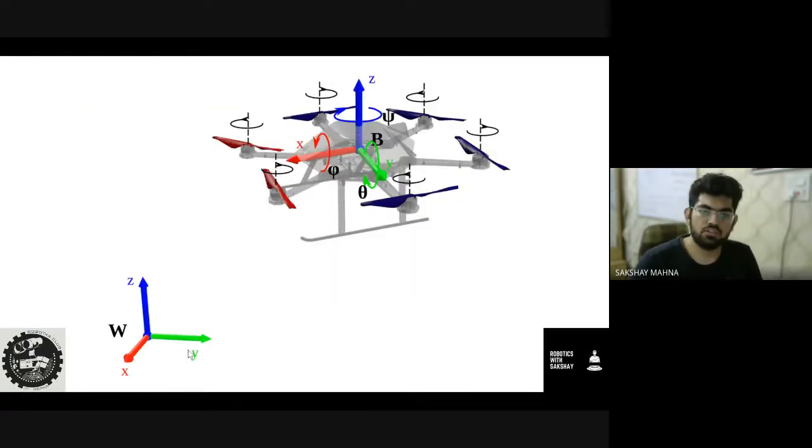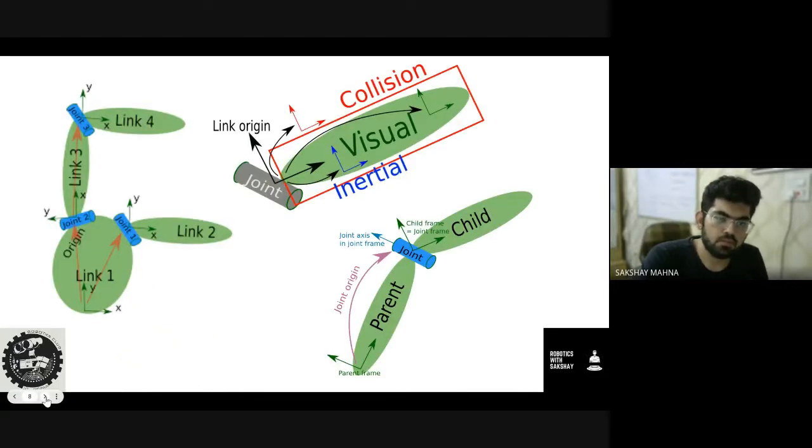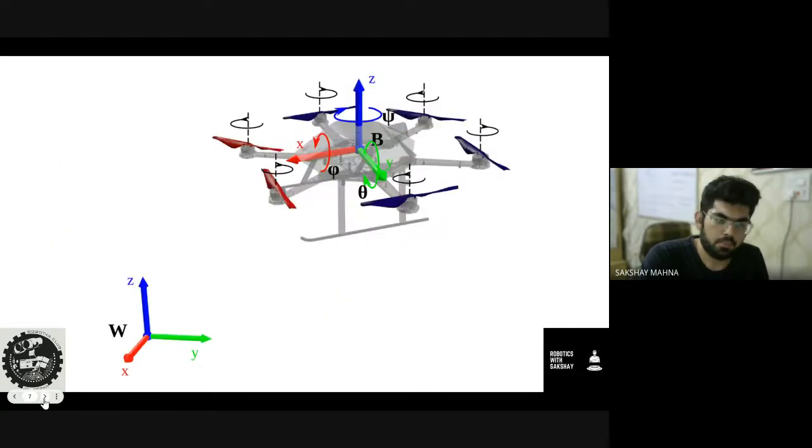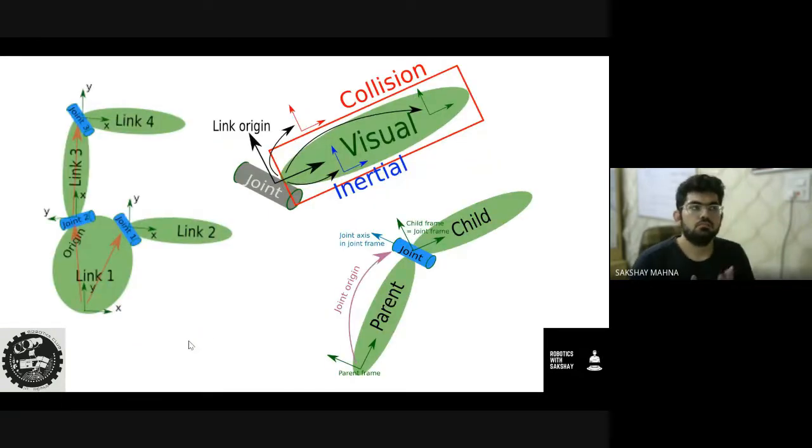A drone is also similar. We'll not go into much detail. We have a world system and we have this base system, and we also assign coordinate frames to the propellers as well. And that's how we model a quadrotor. Okay. Now, how we are going to represent the model that we discussed mathematically in a computer simulation.